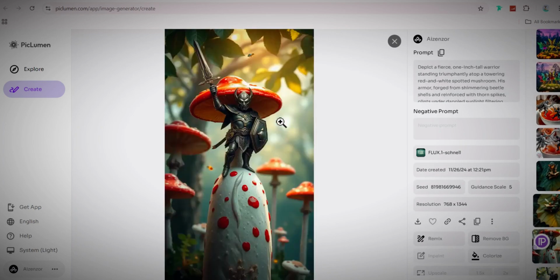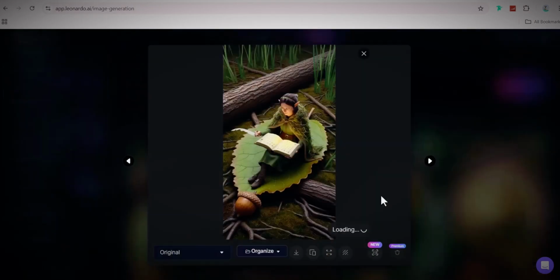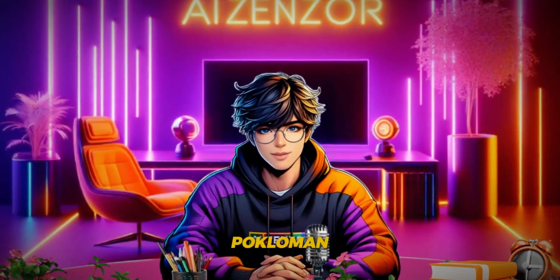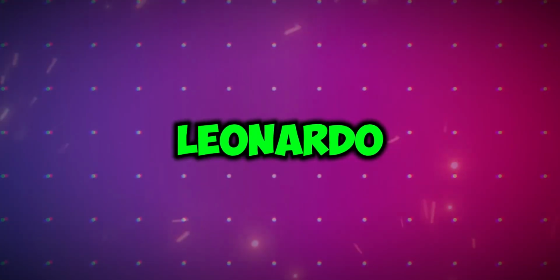So guys, here are the images from Leonardo AI. They're absolutely mind-blowing. But for the purpose of this video, I'll stick with Piclumen. Let me know your favorite in the comments below. Do you prefer the Piclumen images or the ones from Leonardo AI?